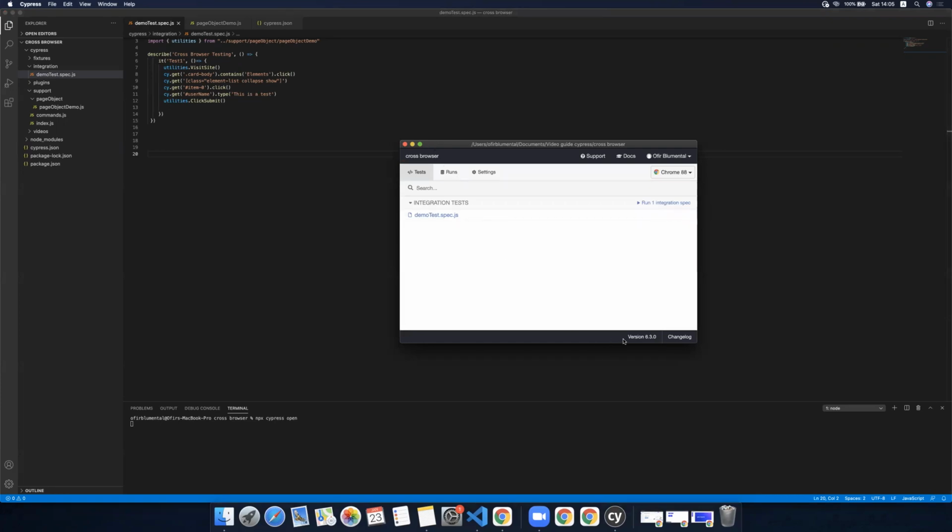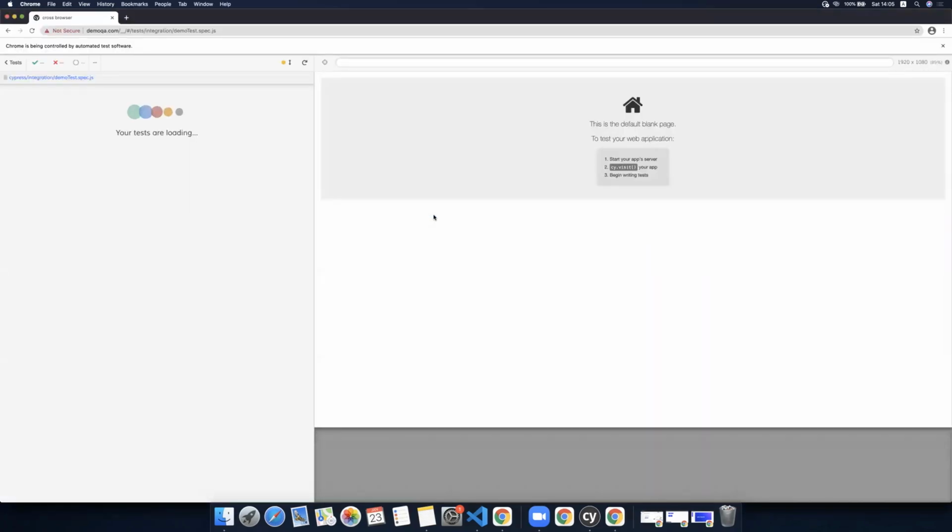you can see that I have the latest version. For now it's 6.3.0. It's very important. If you have less than this, please update Cypress, otherwise you will not be able to use Cypress Studio. So let's run our simple test.